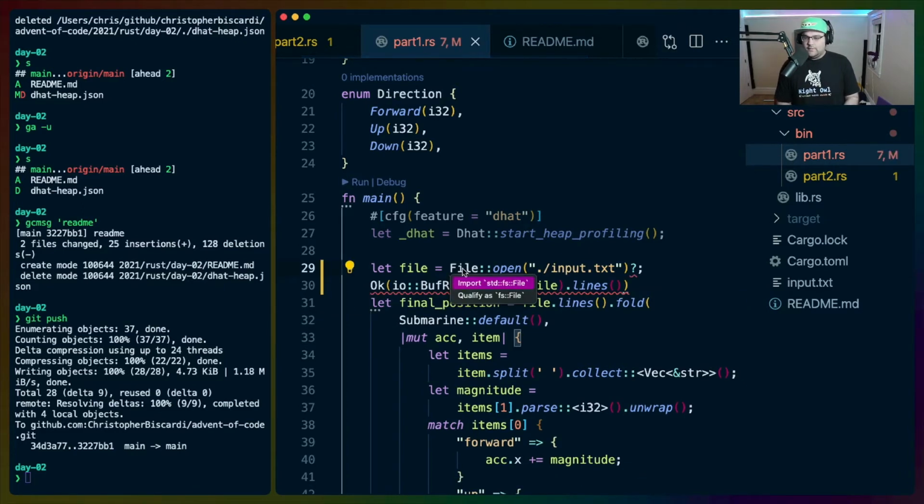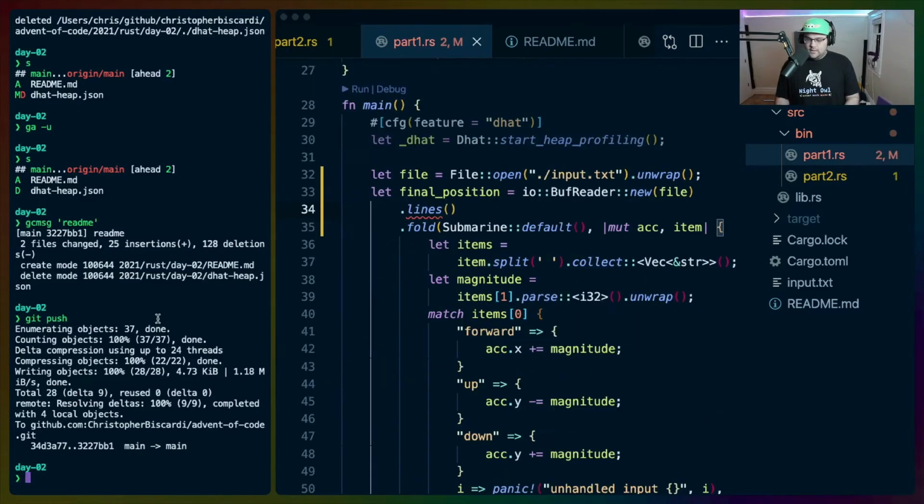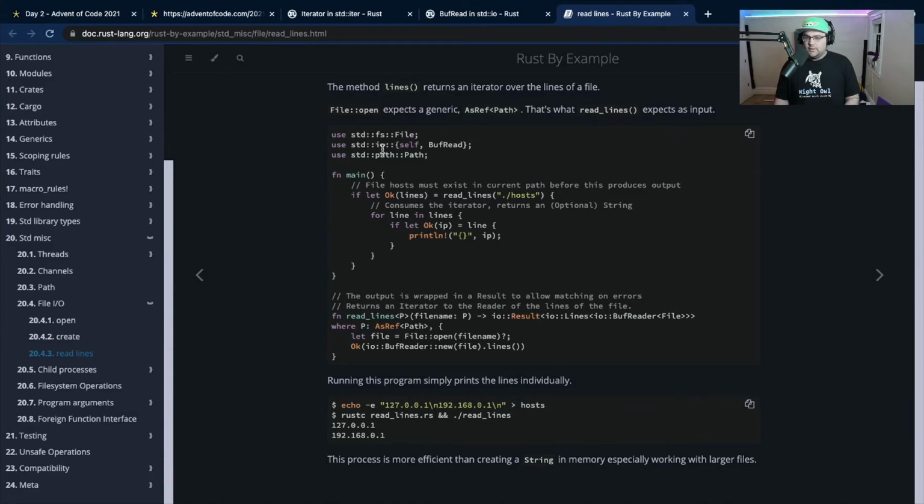We are going to pull in file. So standard FS file. We are going to pull in IO. We're going to unwrap this because we don't have error handling at the moment. We are going to not return OK here because that's not something that we're doing. And this overall is the thing that we need to do here. And then method not found in buff reader file. So we didn't pull in a trait is what I'm thinking. Let's go check the imports here.